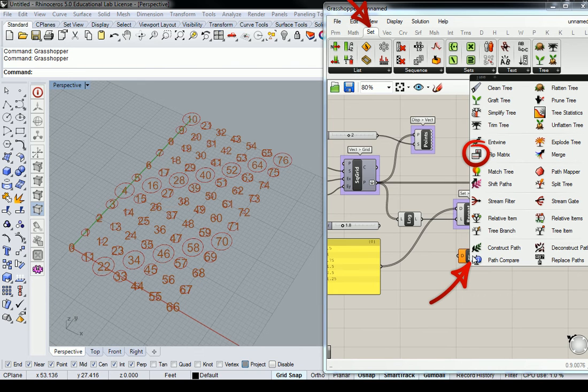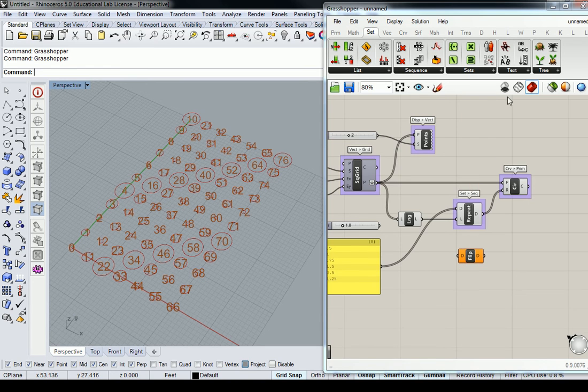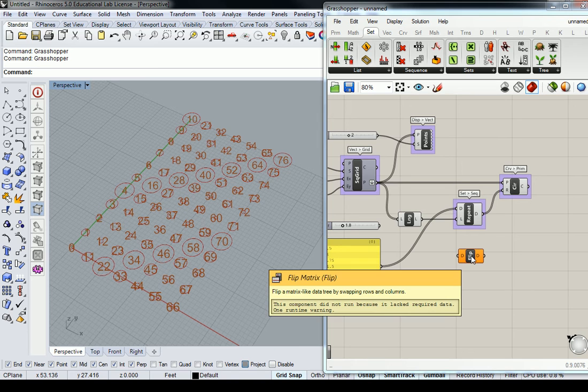If you click on that particular item, it shows you the tab that it's under, and it also pulls open the panel that it lives in. So if you go under Set and Tree, that's where you're going to find Flip Matrix right here. So I know that it's a function of a tree, which means it's the way that the information is organized and structured. Okay, so anyway, Flip Matrix. What it's going to do is swap your rows and your columns.